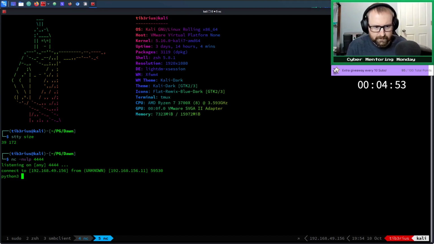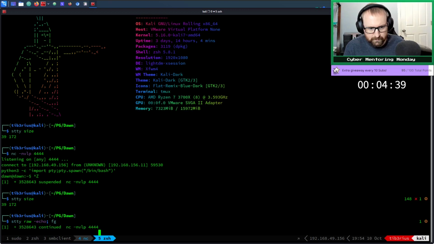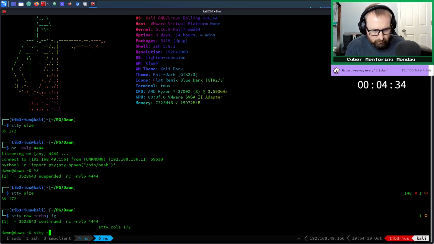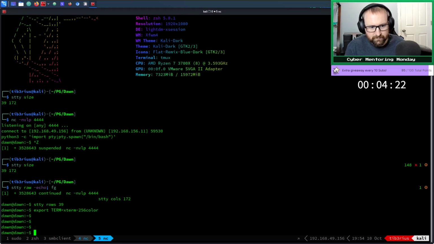So I'm going to do python3 -c import pty, pty.spawn /bin/bash again. Background it, stty size, and then stty something else, that. Then stty cols 172, stty rows 39, vertical column, sorry. Vertical rows, horizontal columns. Export TERM equals xterm-256color. Alright, now we have a stable shell. Alright, so let's just see what we can do with.